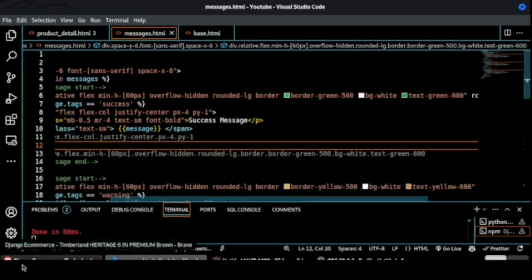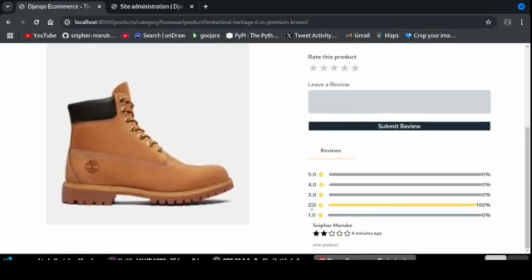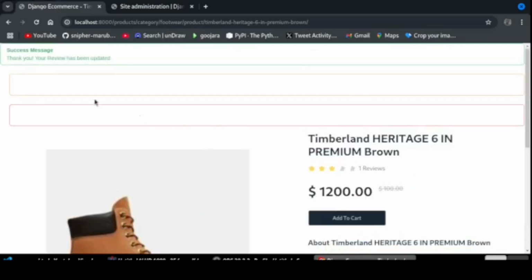So let's see how it looks. Let us give a review. Okay, so you can see, give it a 3-star rating and then submit. You can see we have this showing up nicely. I don't know why these two are showing up, but let's check it out again. Let's see why these 2 are showing up.